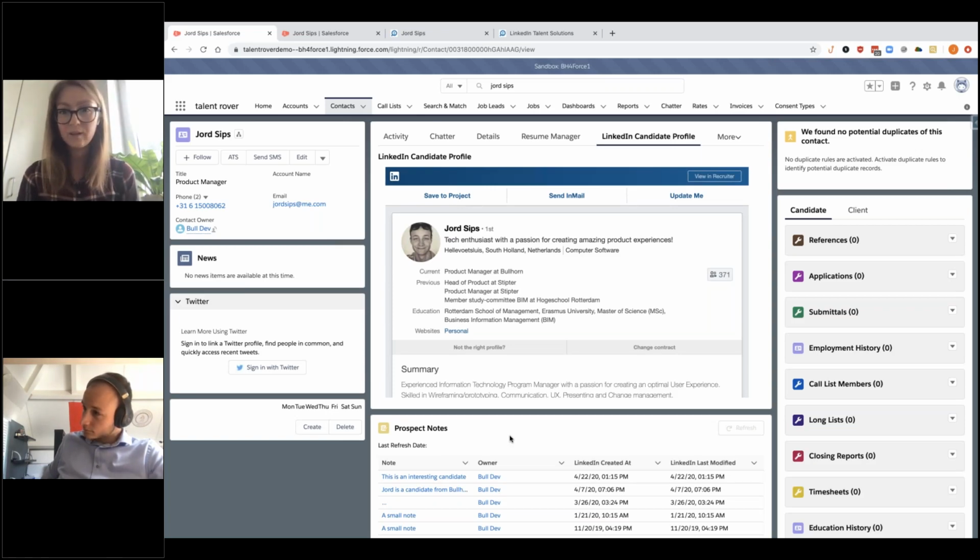So am I correct? Sorry, can you repeat that question? Because I didn't quite catch the question. Can you repeat it? Is there a plan to integrate search so that you would not need to leave the Salesforce window in order to do a candidate search within LinkedIn?